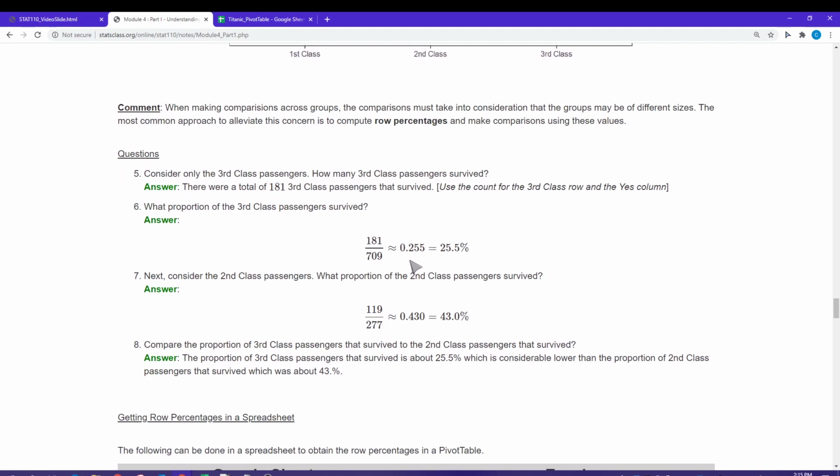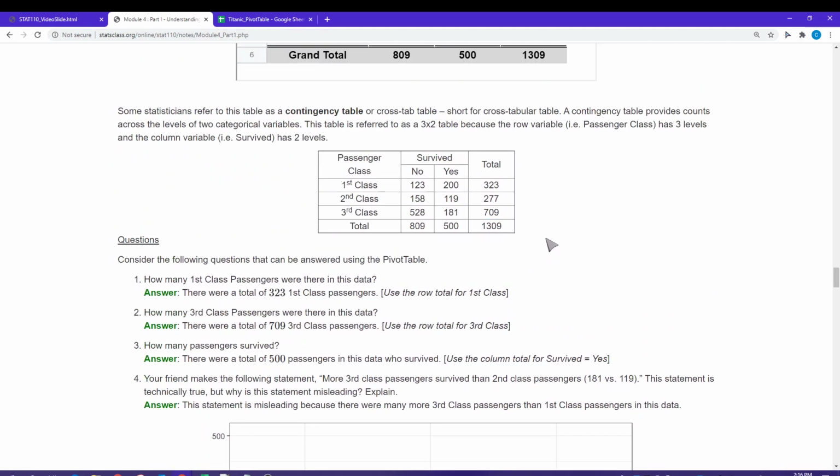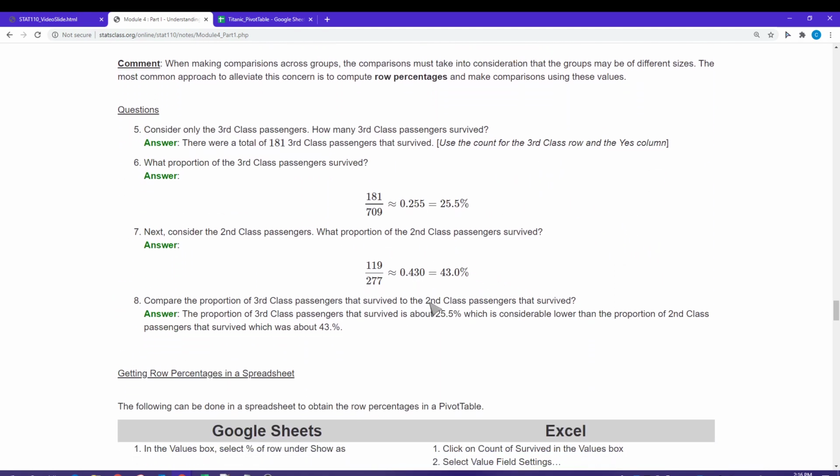Again, using the 181 divided by 709. I'm going to want to do that same calculation for the second-class passengers. So if I do that same calculation for the second-class passengers, I have a total of 119 out of 277. 119 divided by 277 is about 43%, it looks like. So now I can do a comparison of the third-class passengers against the second-class passengers. And we can see that the survival rate for the third-class passengers is somewhat lower than the survival rate for second-class passengers.